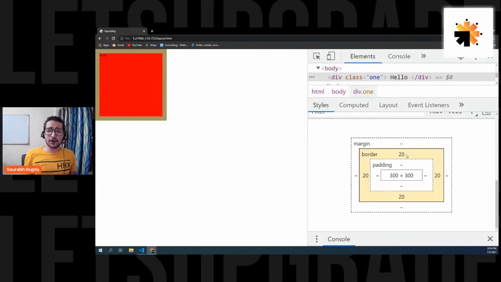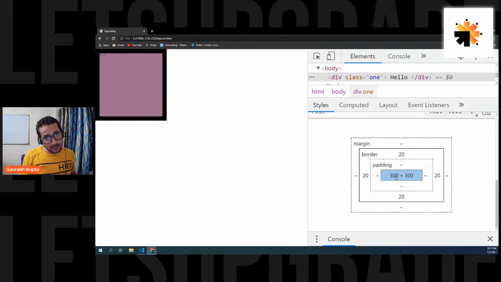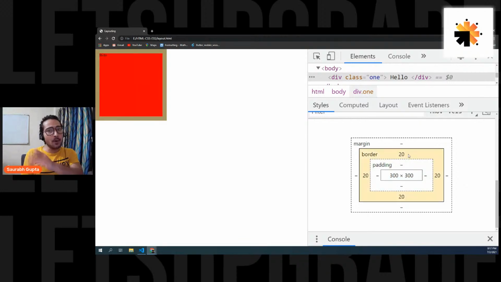340, correct. 340. Simple. Border is separate, height is separate. Don't think about width because it's the same thing. Border is separate, width is separate. But let's only take the example of height so that we can understand. It's not 300, guys, it's 340 right now. Height is separate, border is separate.